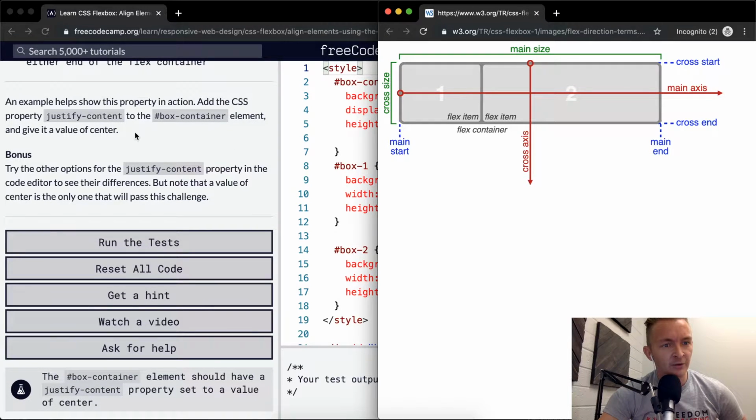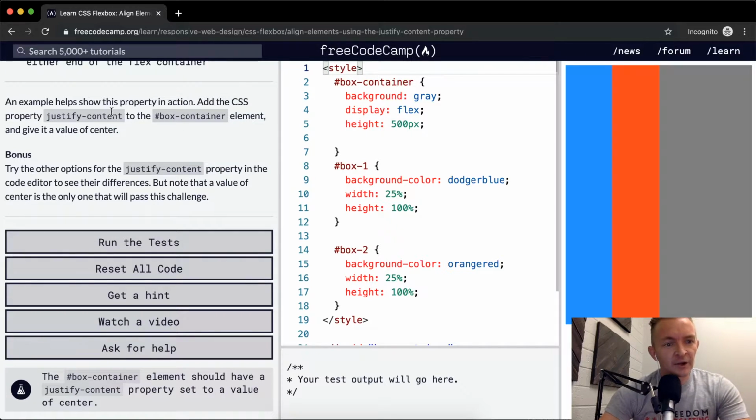An example helps show this property in action. Add the CSS property justify content to the box container element and give it a value of center. Okay, so yeah, this is cool.